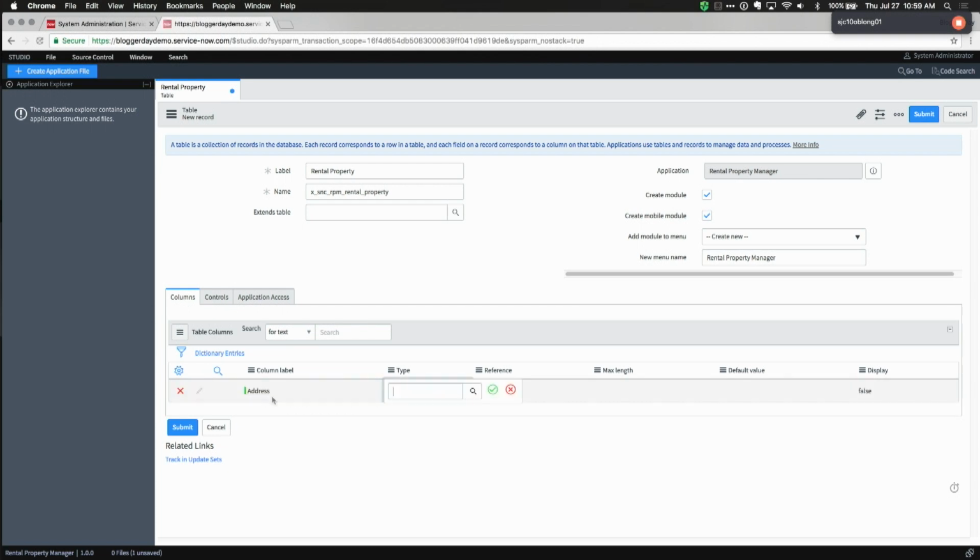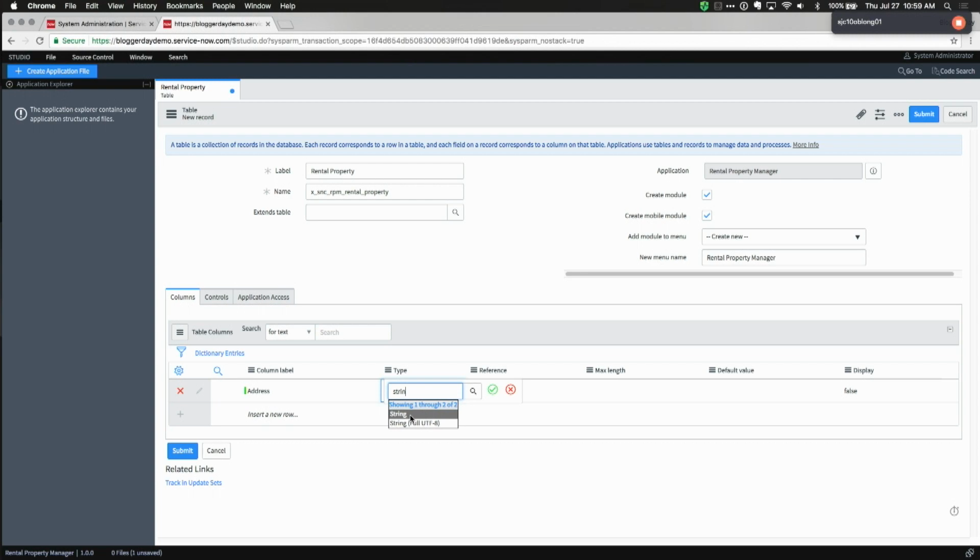So the first thing is we want an address. This is going to be a string field. Can folks see that okay? Yeah? Okay, good enough. Good deal. Yeah, we had a screen resolution change, so if we need to zoom it up, let me know. So we have an address that's a string field.